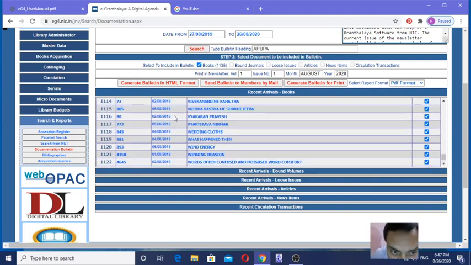And as soon as I have searched, these 3 red buttons arrived. First one is generate bulletin in HTML format. Second one is send bulletin to members by mail. And third one is generate bulletin for print. And after that again select report format. In which format you want, PDF format, doc format or HTML format. It's your desire. Hence, one by one, I am going to generate the reports and show you. First of all, I am going to generate this one. Generate bulletin in HTML format.